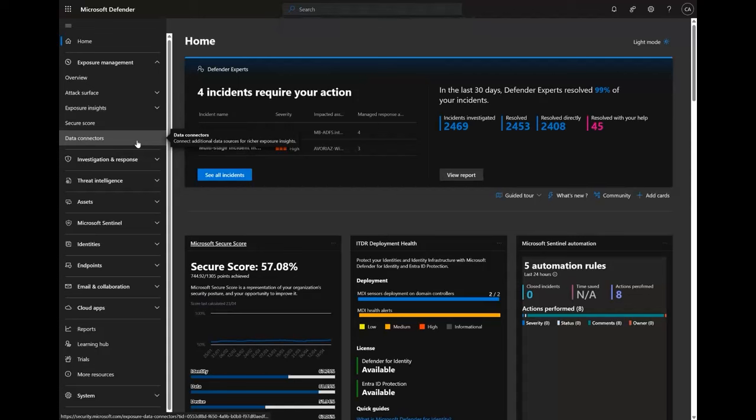Okay, so I spoke a little bit about the prevention capabilities that we have, and we now have something in the product called exposure management. This is pretty new. It's been added to the product pretty recently, and it gives us quite a lot of decent visibility.